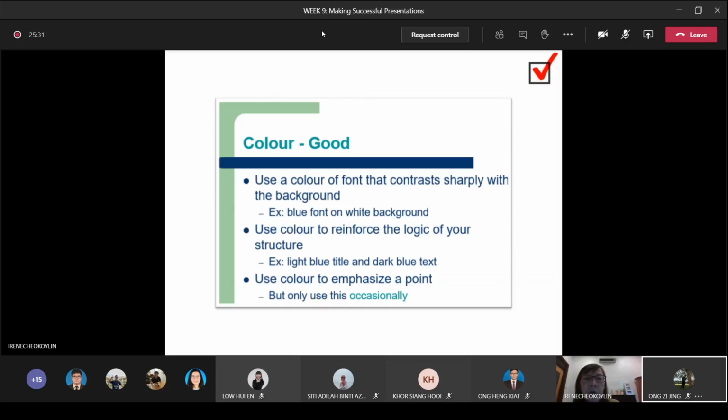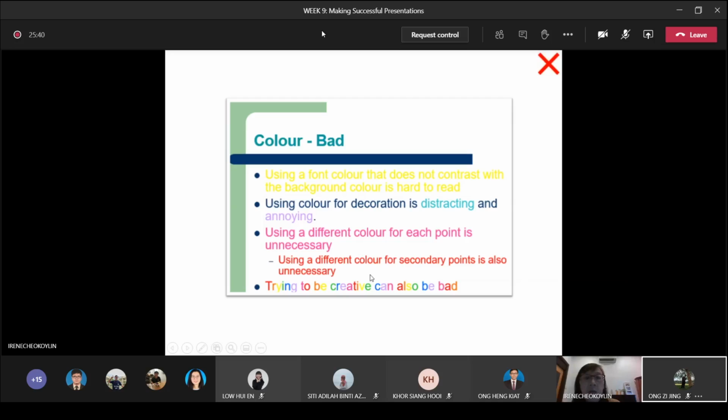Color. Use a color of font. Of course, the font color must contrast with the background. Do not do this, right? Don't use a different color for different sentences, and especially this. Trying to be creative can also be bad.